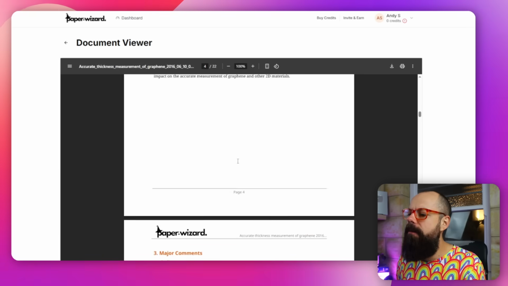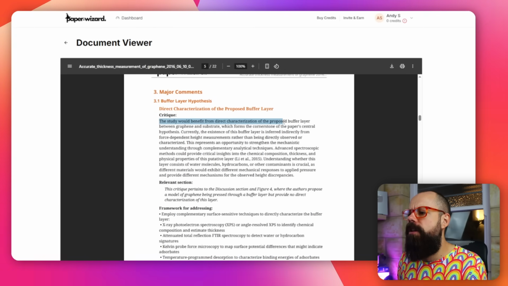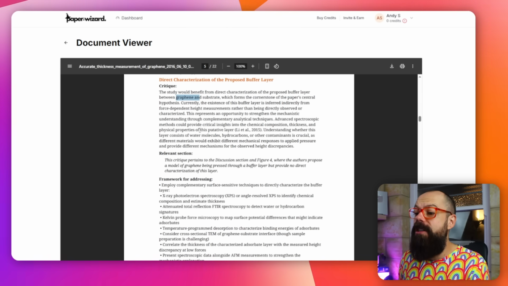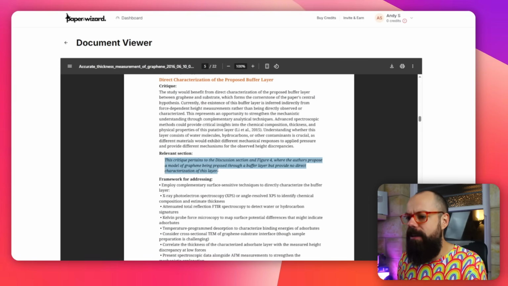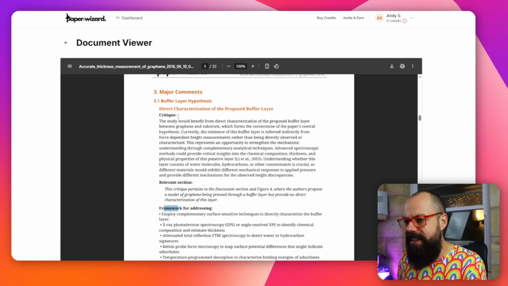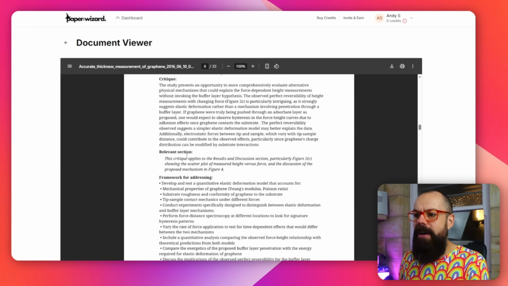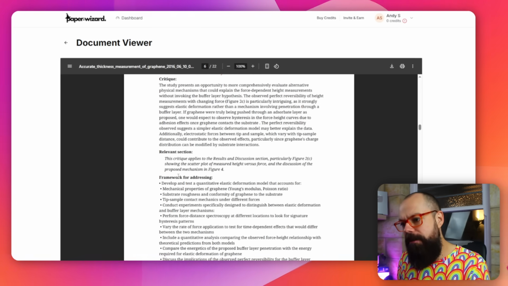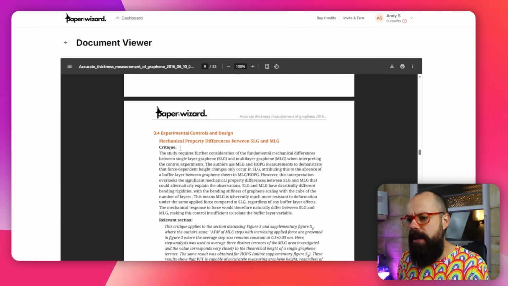So something like this could be really valuable for you before it gets to that really horrible peer review stage. And you can go through, and it's got major comments. Here's a critique. The study would benefit from direct characterization of the proposed buffer layer between blah, blah, blah. So it's gone into a lot of detail. It also pulls out the relevant section that it's talking about and then gives you a framework for addressing this critique. Absolutely love the fact that it's really done its best to not only give you the critique, but also be helpful in addressing the critique. Here's the major ones. And then if we scroll down, we can also have some minor ones here, experimental control and design. Here's a critique right here.